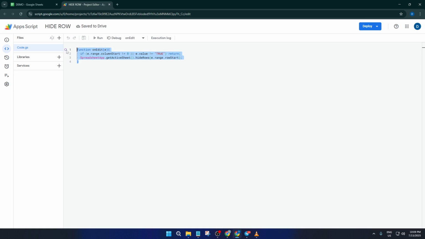Now you should see a big code editor window. You can go ahead and erase any code that might already be there, then just paste in the code you copied from the description. This script is set up to watch out for when you interact with checkboxes in your sheet and to automatically hide the rows you select. Once you've done that, don't forget to hit the floppy disk icon to save your script, just like saving your progress in a video game. This only takes a moment, so be patient if it has to process the changes.